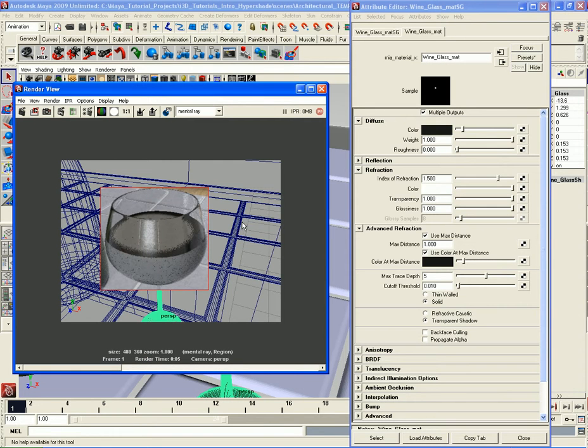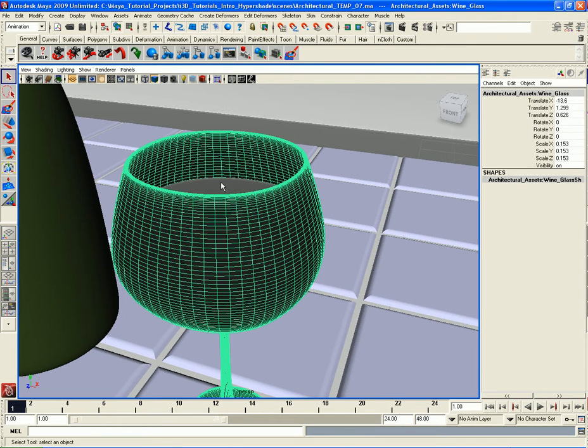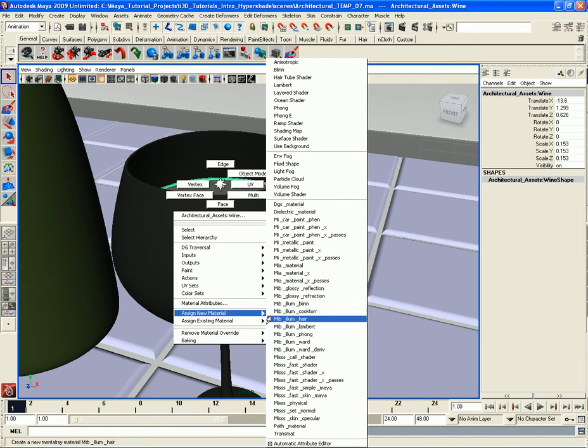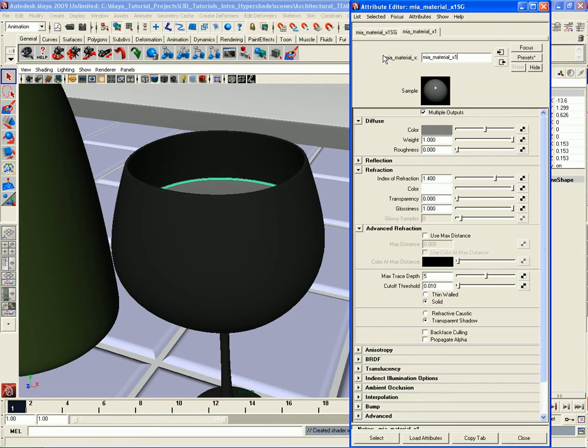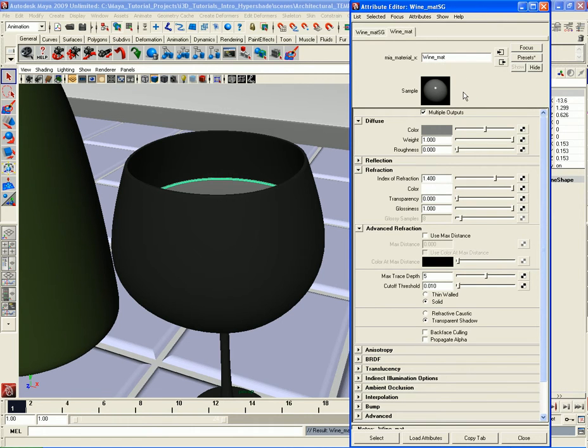Okay, so I'm pretty happy with the way that glass is looking. It's looking really nice. Let me close that. What I'm going to do now is select the liquid inside, right click, go to assign new material, and apply new material X to it. This one we'll just call the wine material, since it's the actual wine. And copy that over for the shading group.